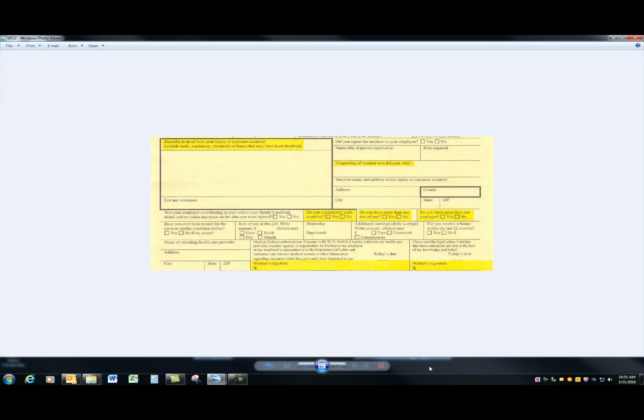There's a field labeled if reporting of incident was delayed, why. Sometimes a delay in filling out the form is unavoidable, but a delay in reporting the injury does raise flags with Labor and Industry and with the third-party administrator, Gallagher Bassett. They'll ask why the reporting of the injury was delayed, and we simply have to have an answer.